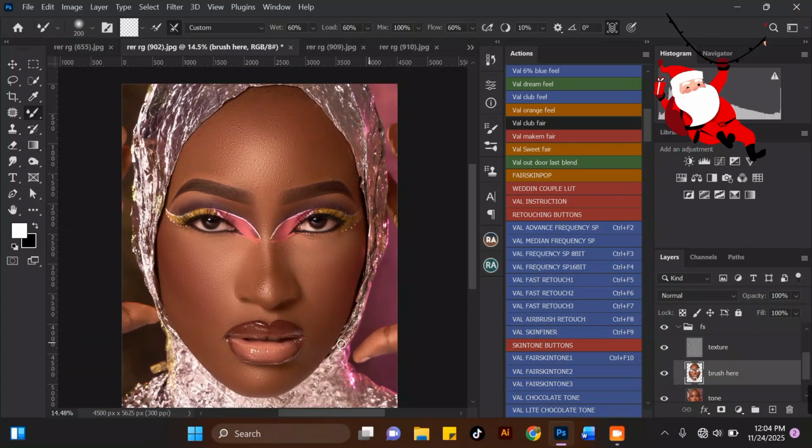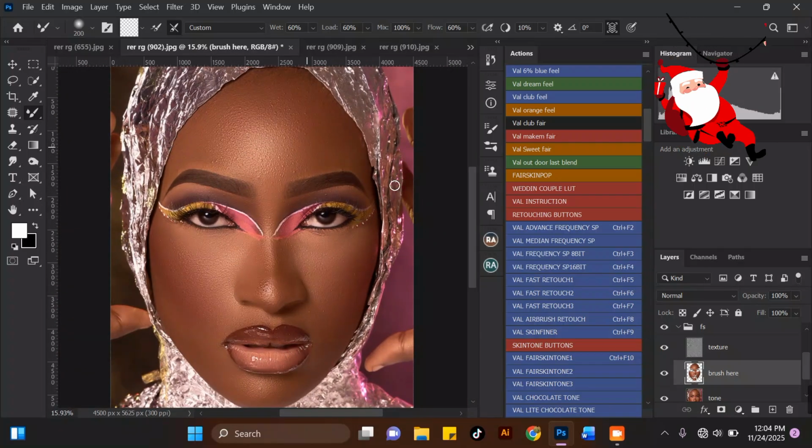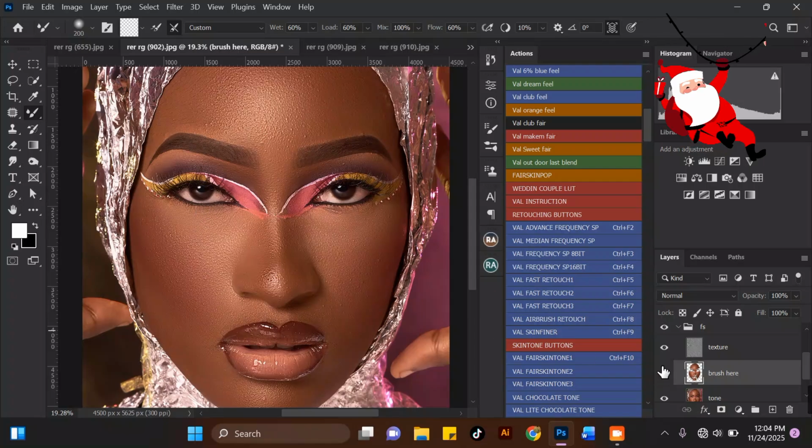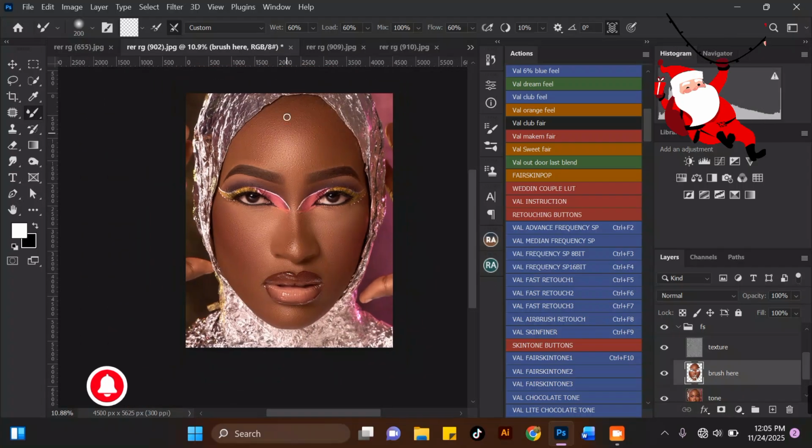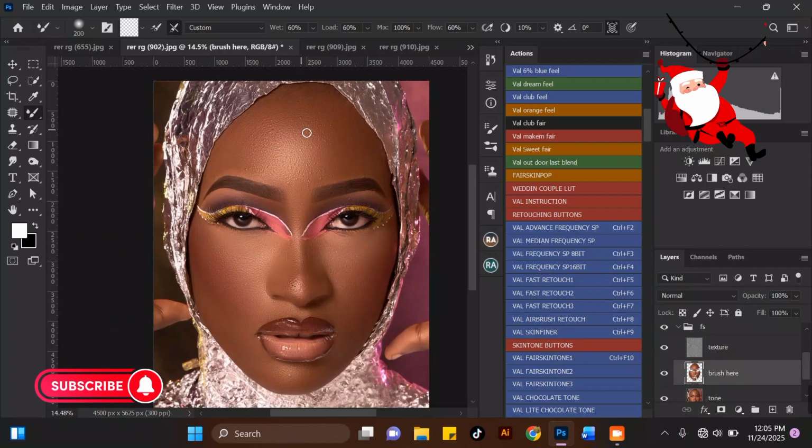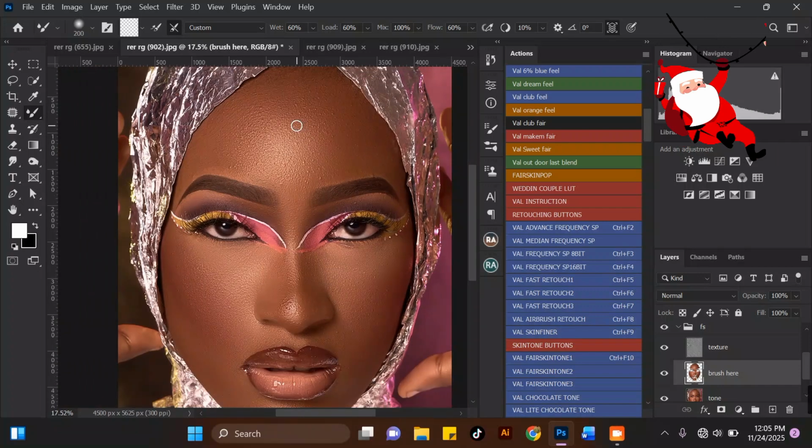Okay, let's check. Okay, so this is before and this is after. Before, after. Okay, you can see we've done a whole lot of work here. Before, after.